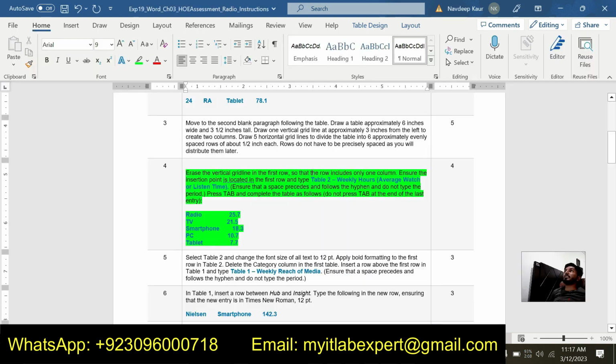The next thing to do is ensure that the insertion point is located in the first row and type Table 2 dash Weekly Hours Average Watch or Listen Time. So we are supposed to type this in the first row. I will simply copy this and paste it in the first row, this one.